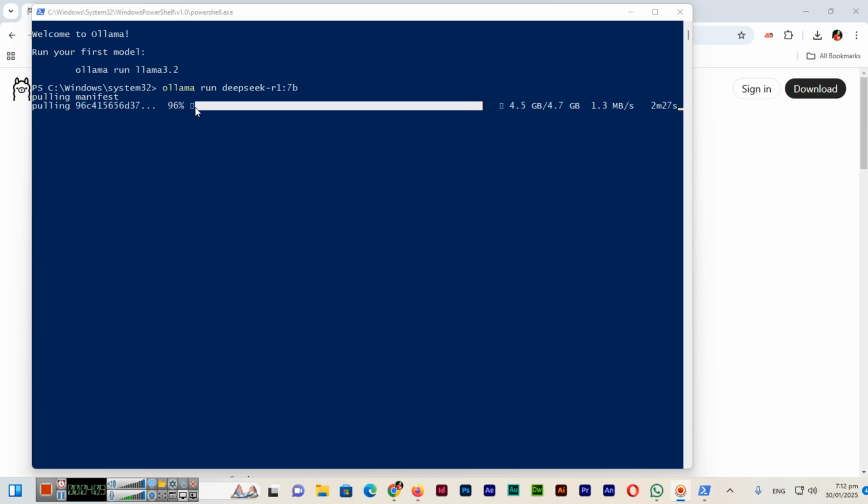You can see now it's 96%, almost going to complete 100%. After 100% it will verify, and then the installation process will complete. Once it is completely installed, we can use it online or even offline, because it has been installed locally.